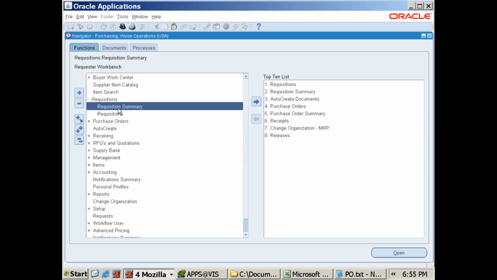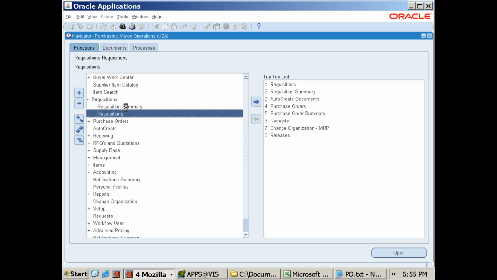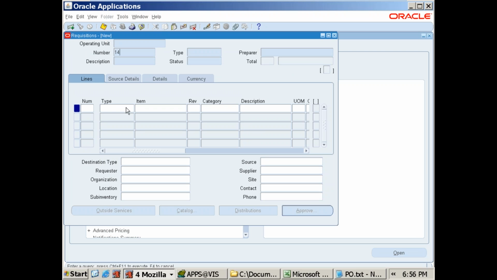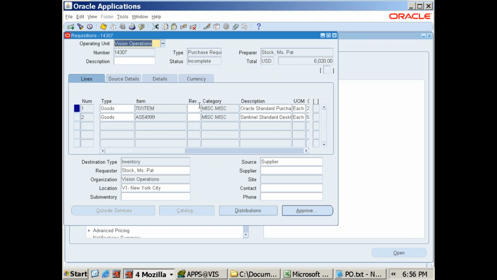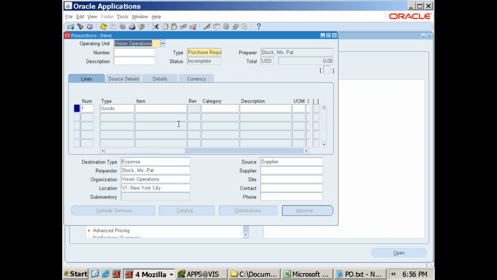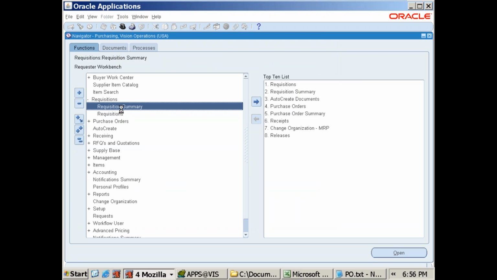Now we created a requisition and submitted it for approval. Have we submitted for approval? Requisition number is 14307. If you are not able to query, it means it is submitted for approval. If you are able to see the details here, it means it's not approved. Click the approve button. Once it is submitted for approval, we cannot query the record here. We must go to the summary form.